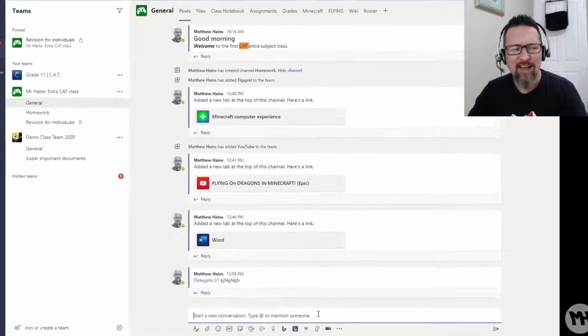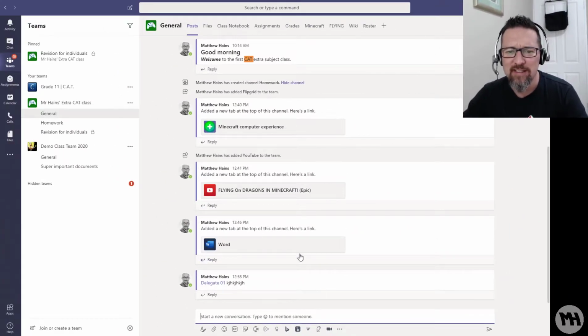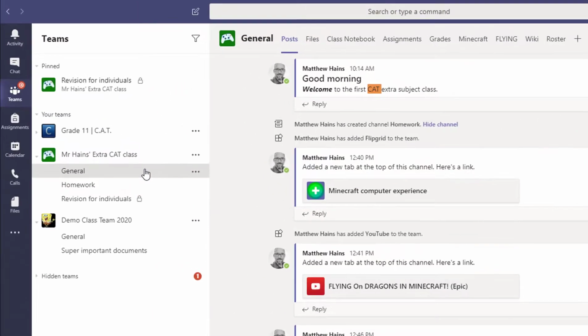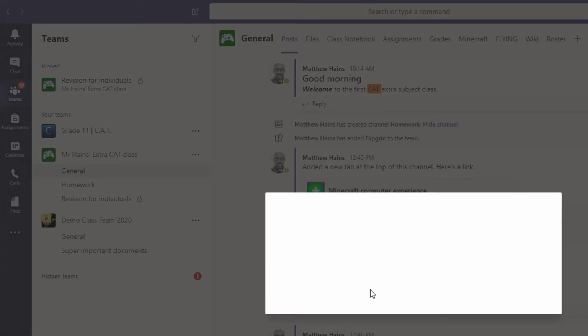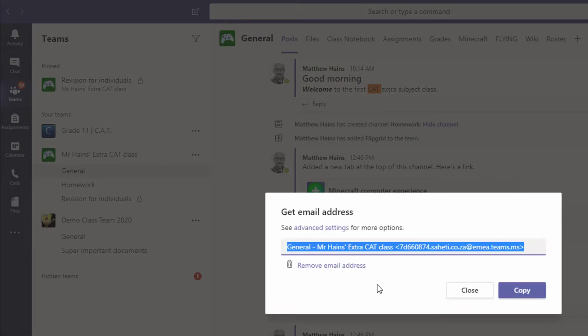Quite nice. Another nice feature is emailing a channel. Now, every channel has got its own unique email address. It's very cool because, let me just show you, I clicked on the little options there and I went to get email address. Click on get email address, and wait a second, there it is there. So that is the email address for this specific channel.